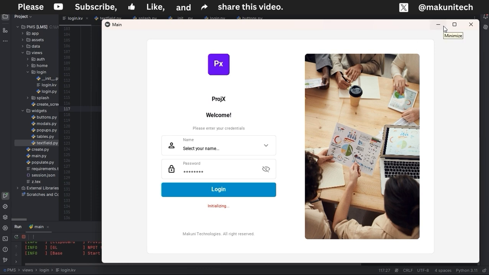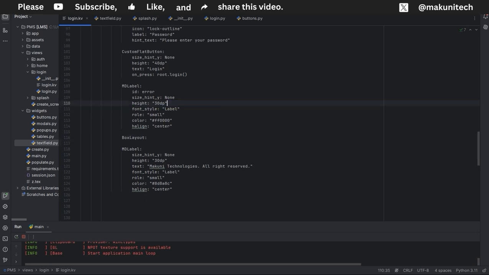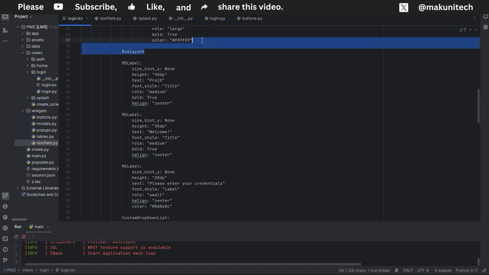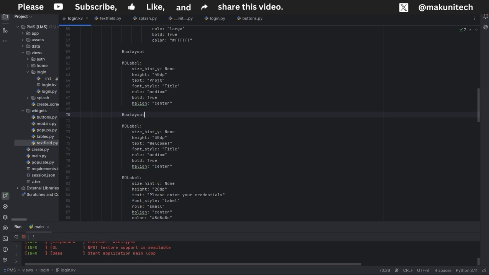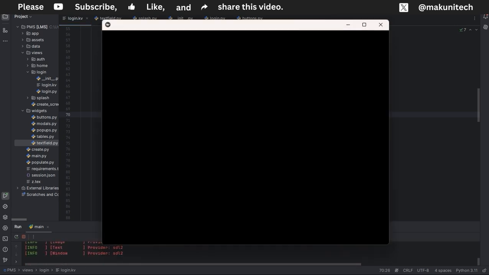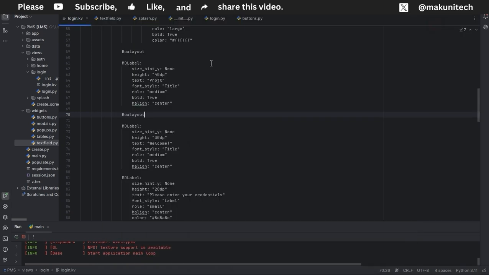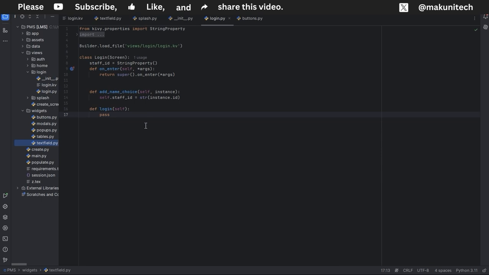So let's now work on our login. Right. But before we do that, just this here. Then let's put another box like here. Okay, so it's fine. I minimize this. Okay, so now let's open login.py, right? And then we can start working on logging in our staff.